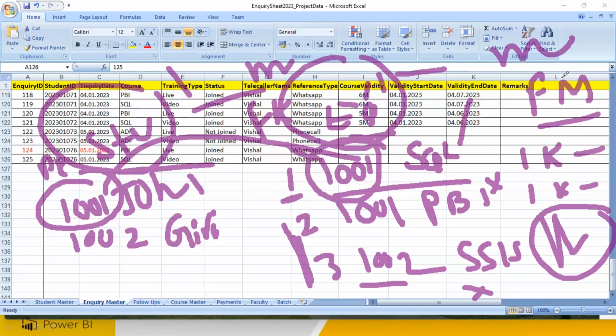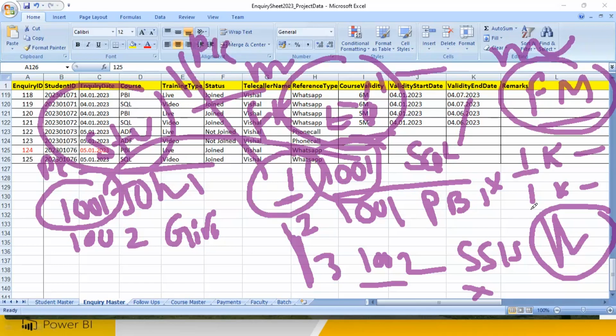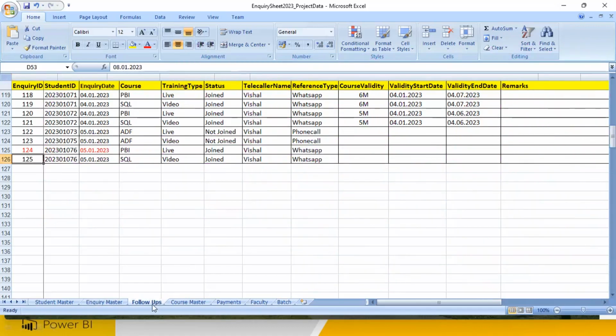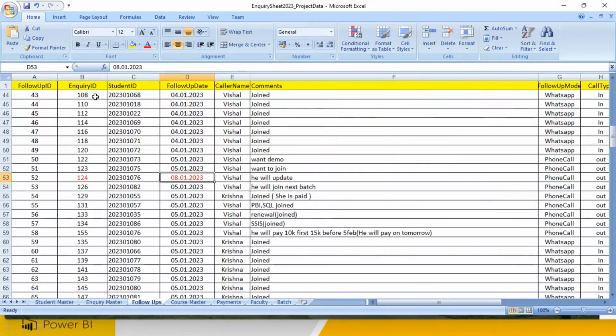Again, inquiry master to follow-up master. One inquiry, many times our team can follow up, and this inquiry ID will be the primary key. No duplicates will be there in the inquiry master, but there will be duplicates here. This will be my foreign key, and in the follow-up master there is a primary key also. Every table will have a primary key. One inquiry you may call multiple times, so again you will have a primary key.